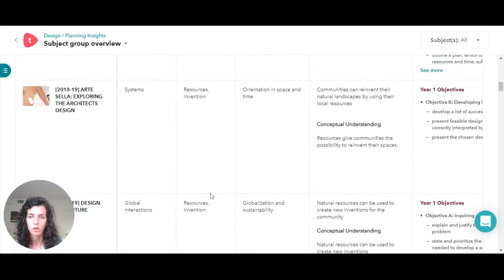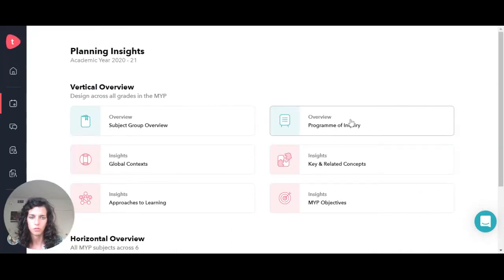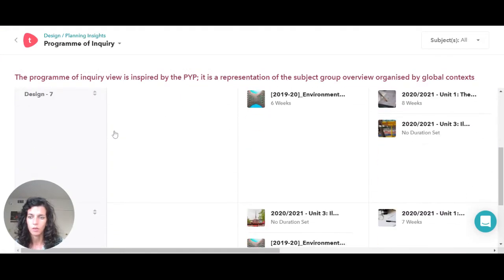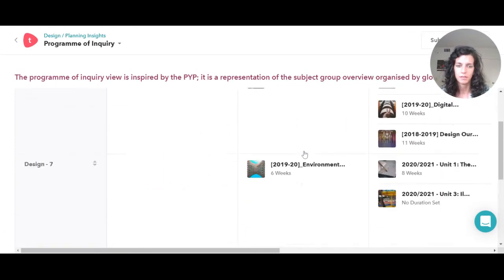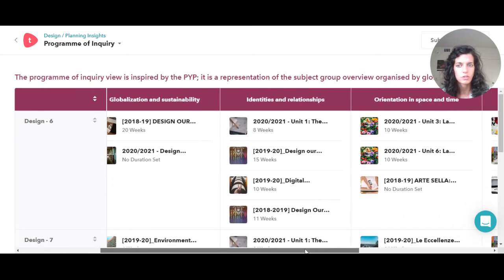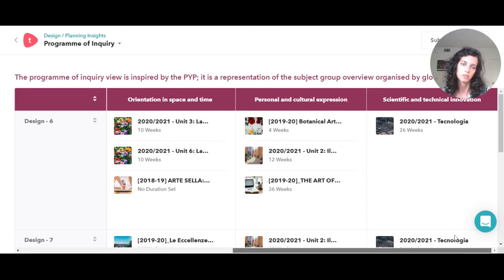Now, this is only related to design, but if I go into program of inquiry, I have all the design 6, design 7, and design 8, and also the years in which I made them and what I was focusing on. So it's telling me that I've never done fairness and development, but I've done identities and relationships, globalization and sustainability, orientation in space and time, personal and cultural expression, scientific and technical innovation.